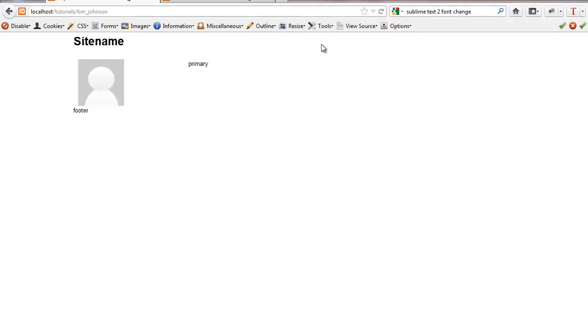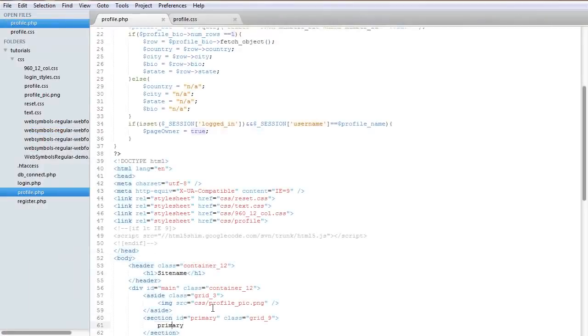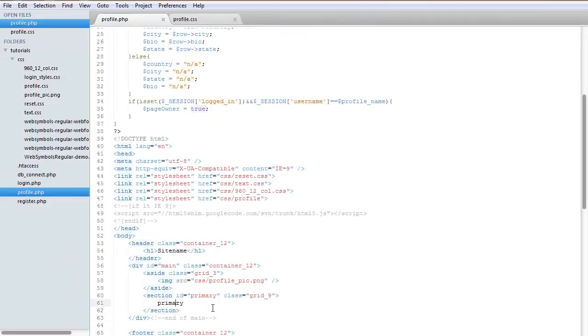Again, if you read the documentation for the 960 framework, it'll be able to explain it better than I can. I know how it works, but I can't really think of an easy way to explain it to somebody who doesn't really know how to use CSS or doesn't really know about the framework. So yet again, I would recommend you read it. Okay. Alright. So what we're going to do in the primary section, we're going to do like this.